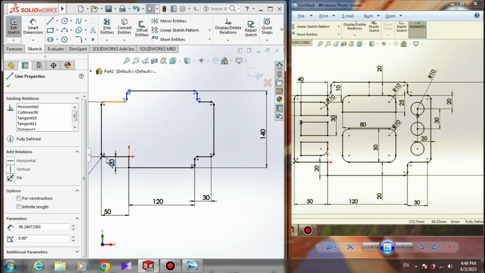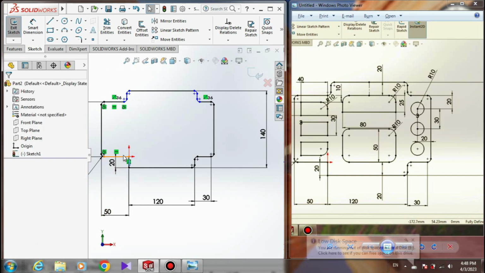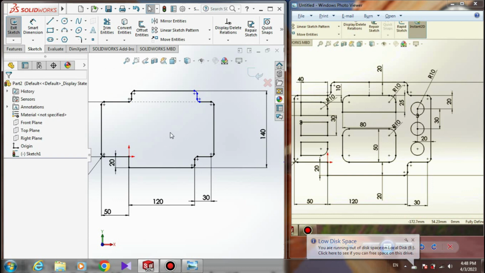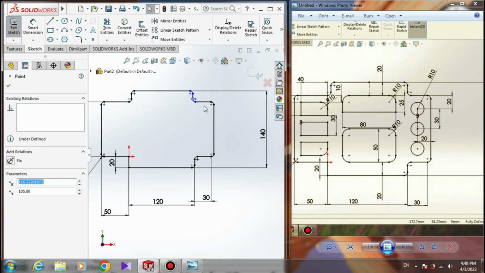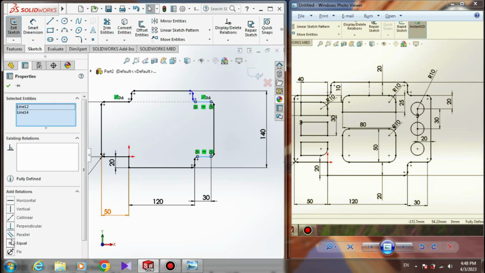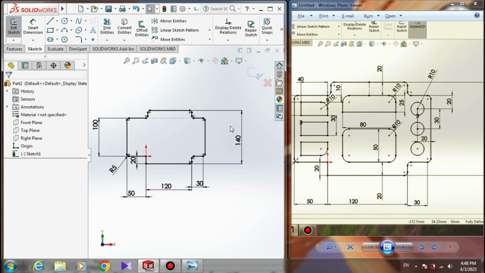So these two lines are equal, so I hold the control and give equal relation. So it is turning to black. It means that our sketch is becoming fully defined. So what do we have? So we have to give these two lines a relation. These two lines are equal, so I hold the control button on my keyboard, and here I choose equal.